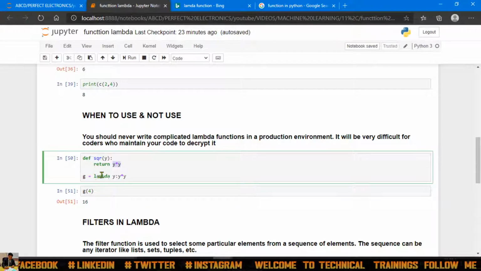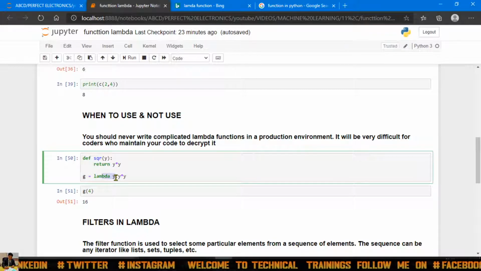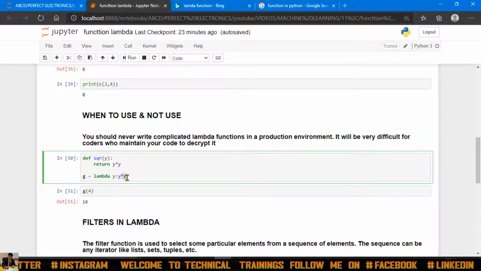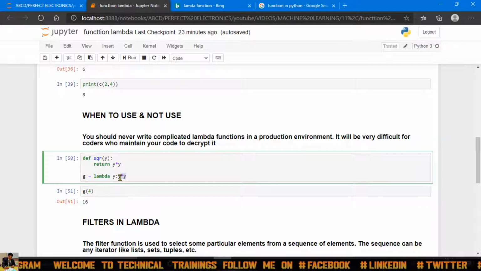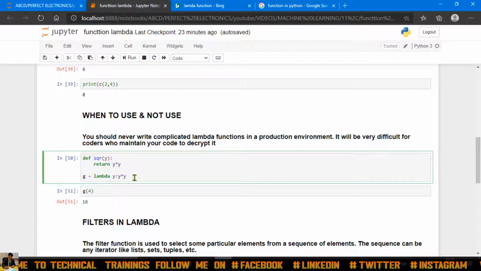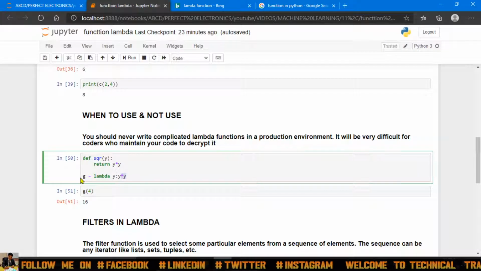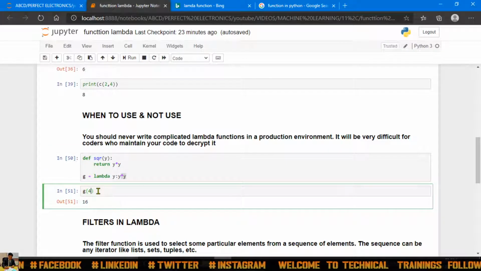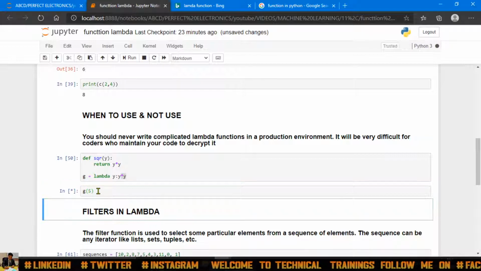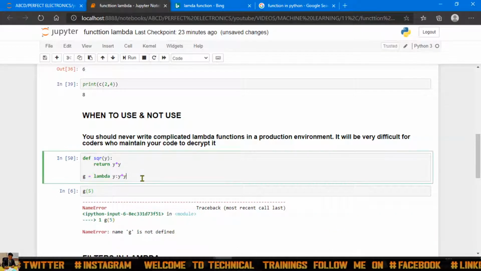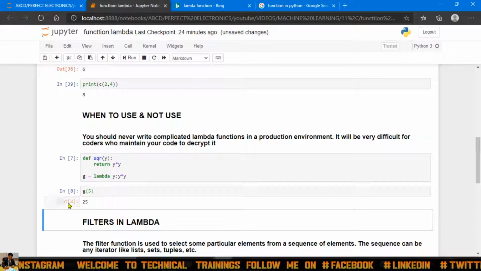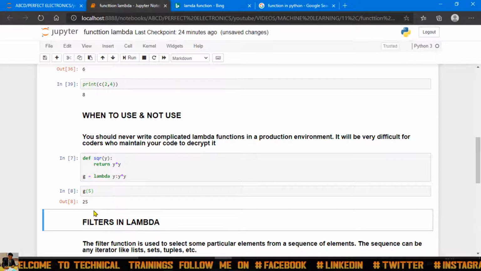Okay, so I have to use lambda y colon y into y. I'm just giving it y colon y into y, so that I will store this squaring data in Gem, and I'm just printing Gem. Before printing I'll just take phi if I want. Let me execute this. It will give me phi into phi, which is nothing but 25.